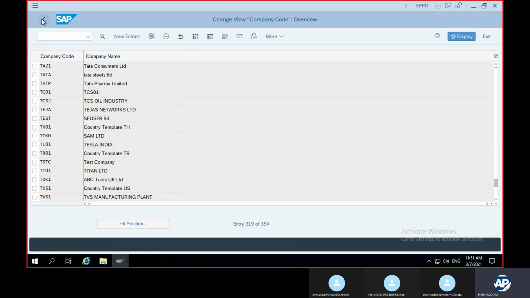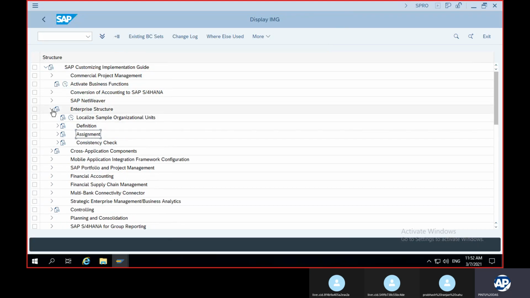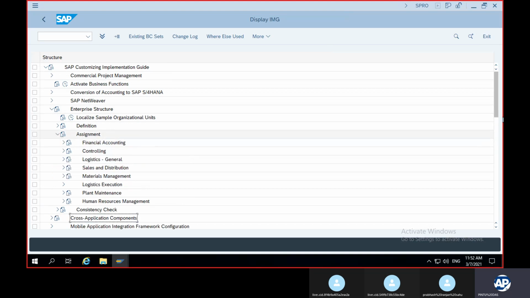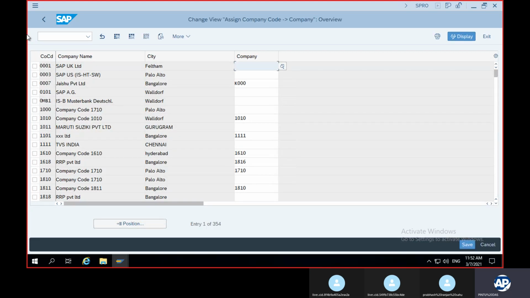So the third one will be, just close this. You click on enterprise structure. Next, we did the definition. Now we come to the assignment. Enterprise structure, assignment. Click on financial accounting. Now what you will do is assign company code to company. This is the screen. Here you will not find any new entries option. Here you have to assign by clicking on the position button at the bottom.